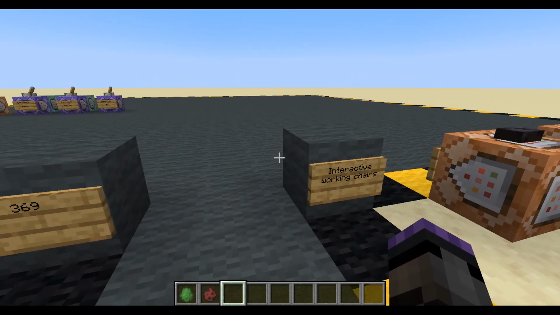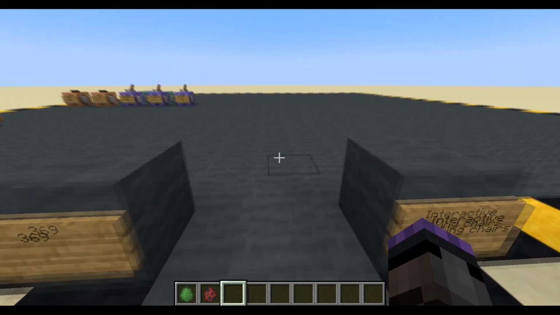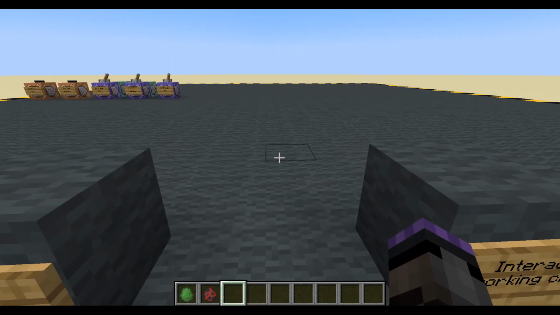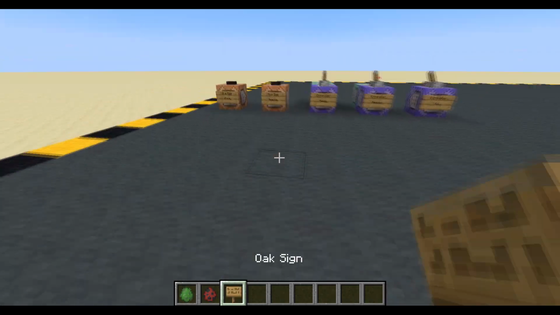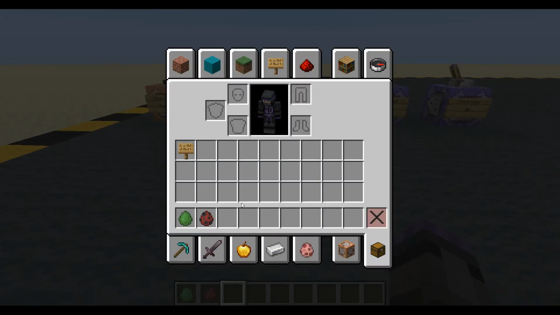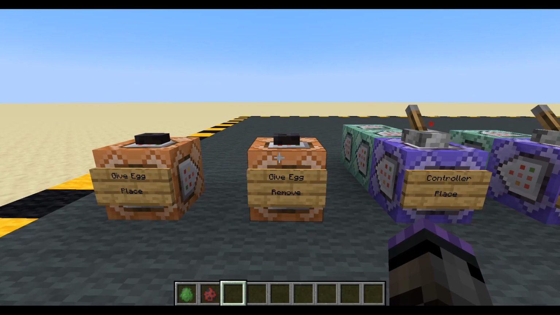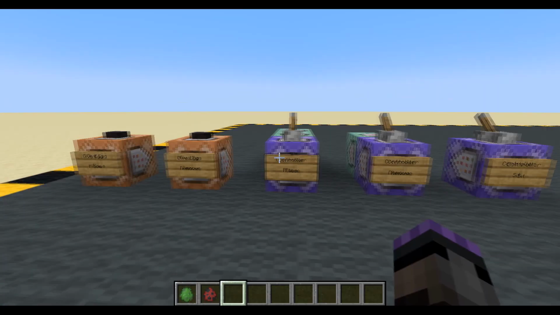We're going to be making some interactive working chairs. We've done some similar things before, but I needed something I could knock out quickly today. We're in 1.21 though, just to add a little bit of difference. Now, I'm pretty sure you can make this in 1.19.4 as well. The only difference is how the eggs are given. The rest should all be the same.